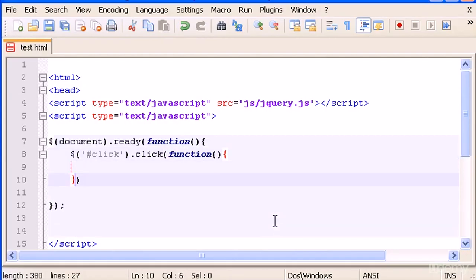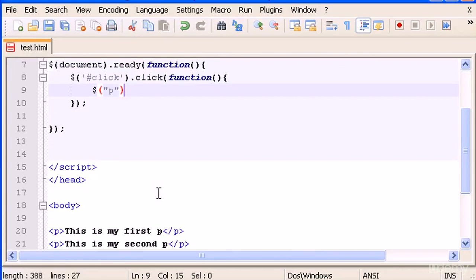And curly braces, and in here I'm gonna type, whenever I click, grab the P. So P, we don't need a hash because we don't have an ID. We only have the tag name, which is P. So I'm gonna grab all the P's that we have. So P dot CSS, and now you can type whatever property of CSS you want inside here.